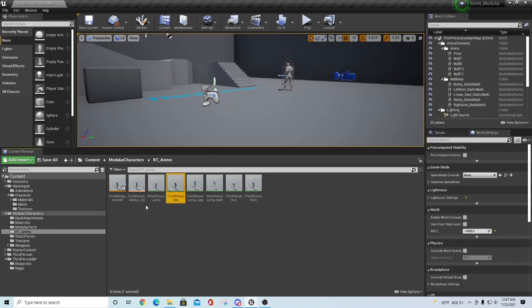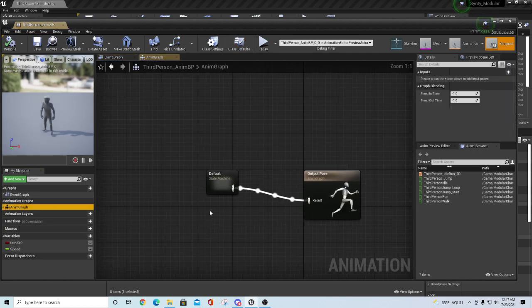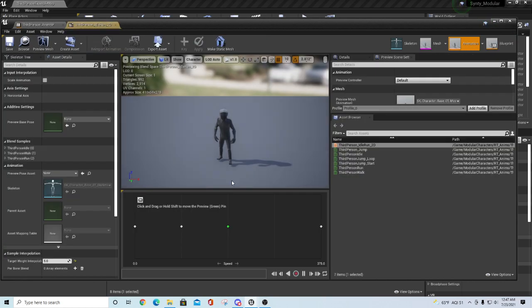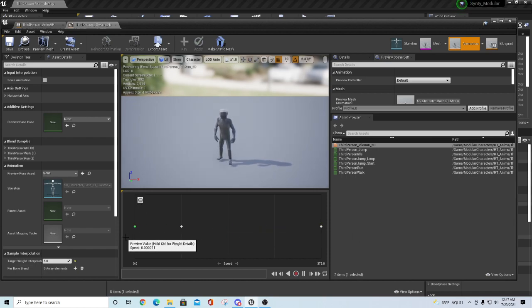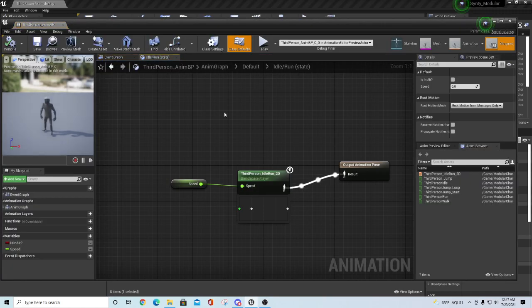Now, those things all correspond to the third person animation blueprint in the anim graph default state machine. So you have your idle run blend space, which uses the idle, the walk, and the run. If you take this green node, you can move this around. That's how your character transitions from idle into walking into running. And that blend space is pulled into the animation blueprint there, as I said, in the state machine.